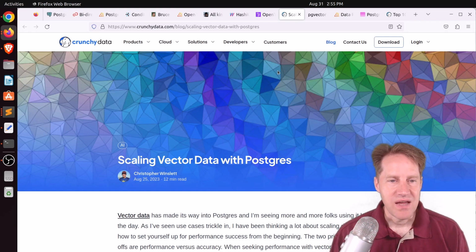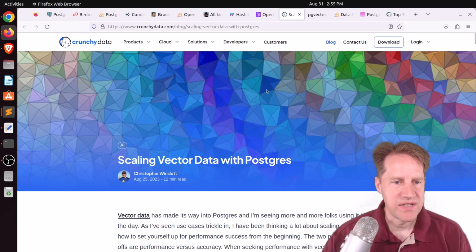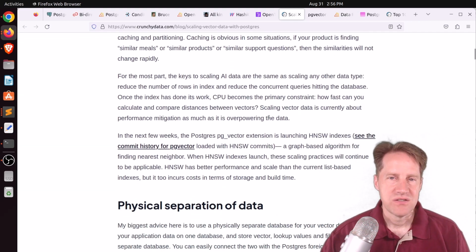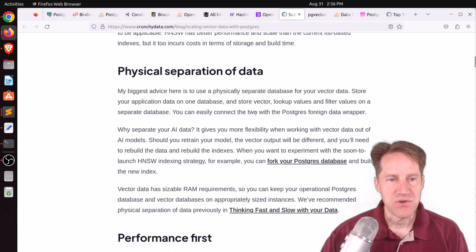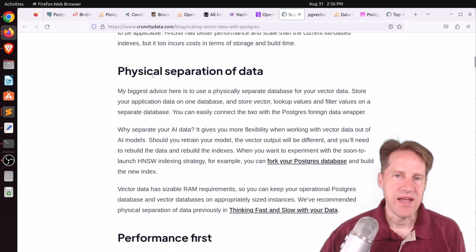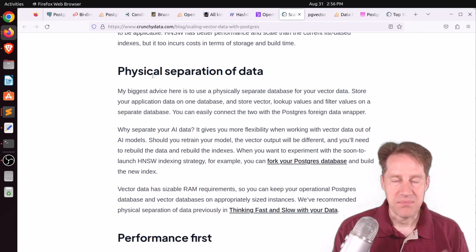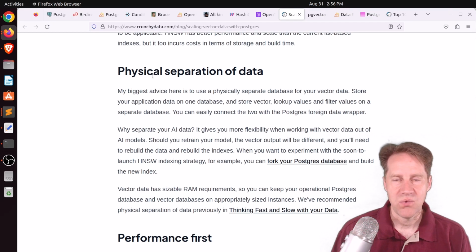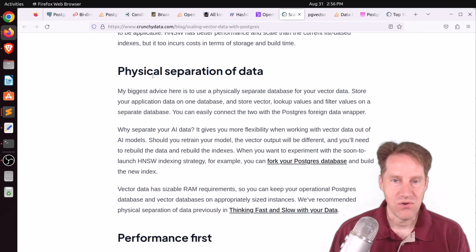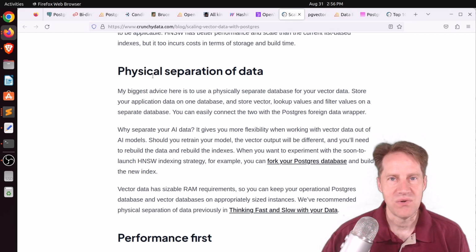Next piece of content, scaling vector data with Postgres. This is from crunchydata.com, and he has a number of recommendations on how to start working with larger data sets of vectors for AI work. His first recommendation is physical separation of the data. So his recommendation is if you have an application database, actually create a separate database to store all of your vector data, because you're unsure how much you'll be using, what the load is going to be. It's going to be a very dynamic, changing environment. So go ahead and keep that in a separate database. And he says if you really must access it from your application, you can always use a foreign data wrapper or just a separate connection to access that data.